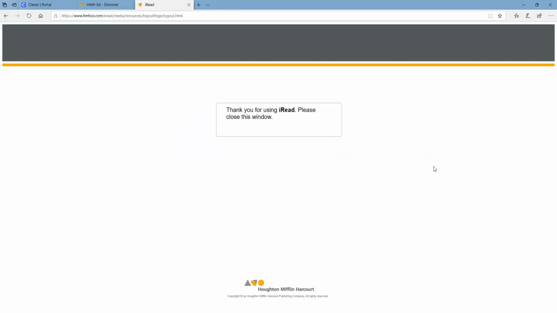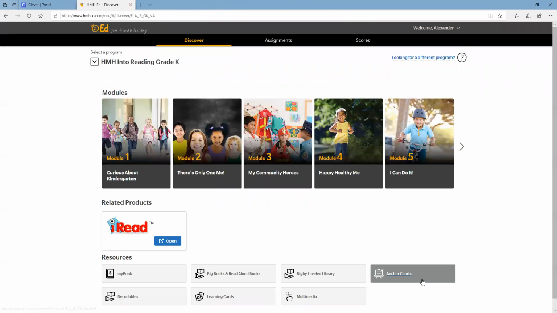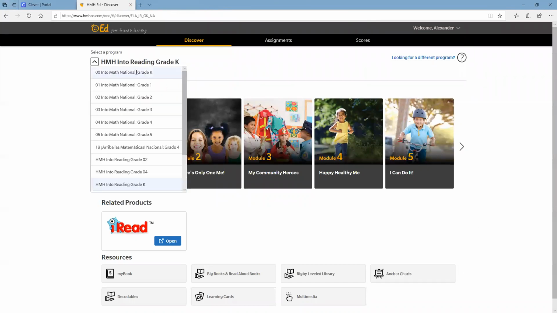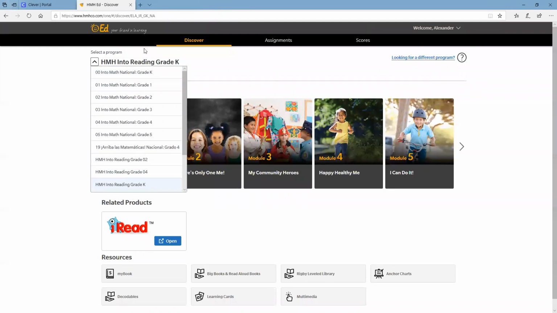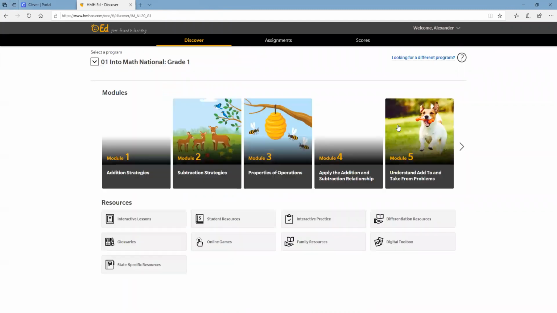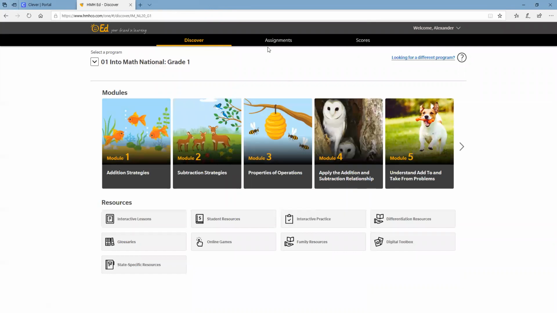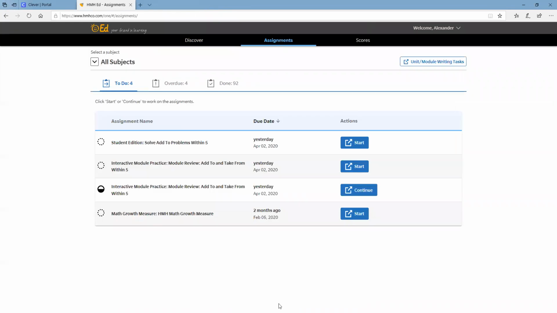It always opens up in another tab. So to get back to your HMH, you would just click the X on the tab, and then you'll be back in your HMH tab. If you need to toggle to see what's going on in math, you just use the drop-down menu. Different students have different things in their menu depending on what their teacher chose for them. So you can also see what they're doing in math. And remember, the place where you want to make sure you're completing the items is within assignments.